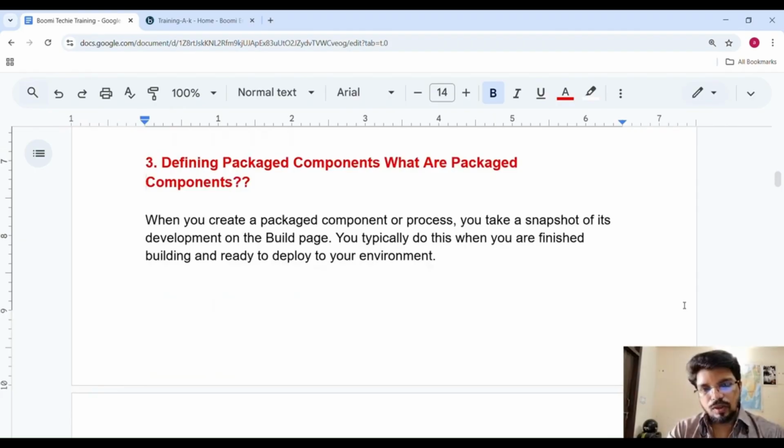Third point, defining packaged component. What is a packaged component? When you create a packaged component of a process, you take a snapshot of each deployment on the build page.